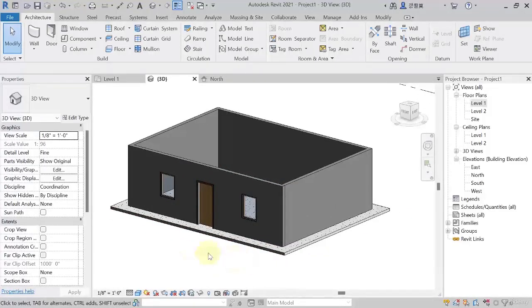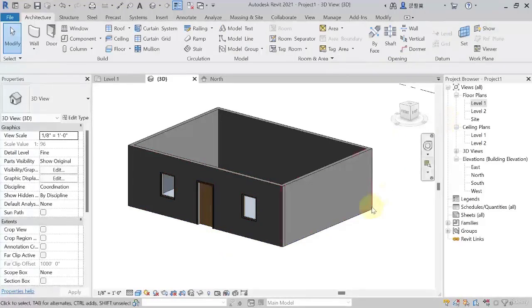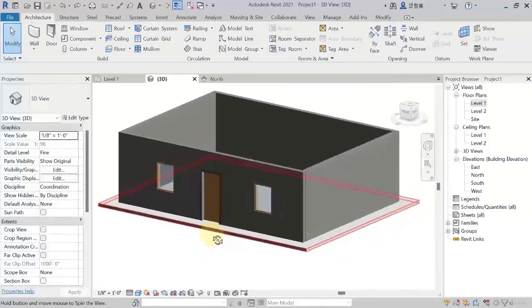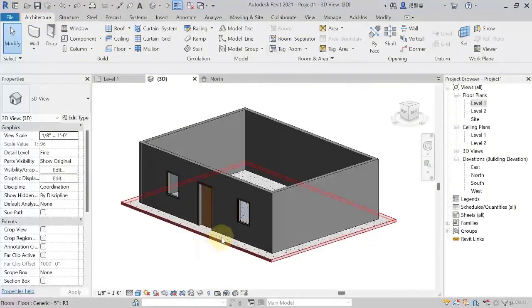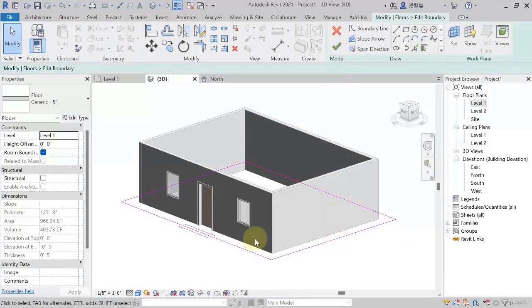Now the next thing which I want to show you is, suppose, okay, I have deleted this floor, or just leave it. Suppose you want to edit the floor, if you want to do some changes, so what you can do, just select the floor from the drawing. Here in modify tab, mode panel, you will get the option edit boundary. Hit on that edit boundary. Now see, when you hit, now you can do the changes.